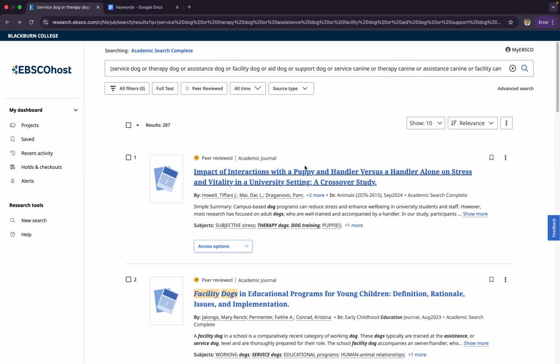Okay, so this has been a basic tutorial on how to find articles in a database. Many of the tips that I showed you in this EBSCOhost database, Academic Search Complete, will also work in other databases like JSTOR. If you're finding that you're having trouble accessing enough articles about a particular topic, don't give up on it. Send me an email and I can try to help you.